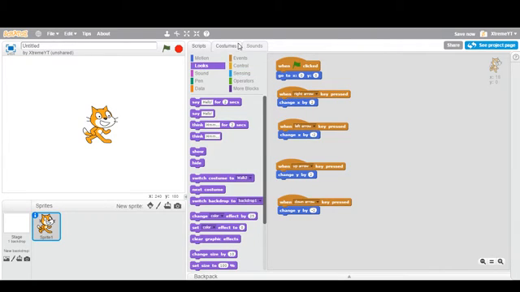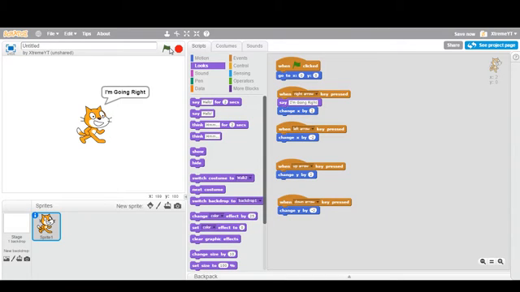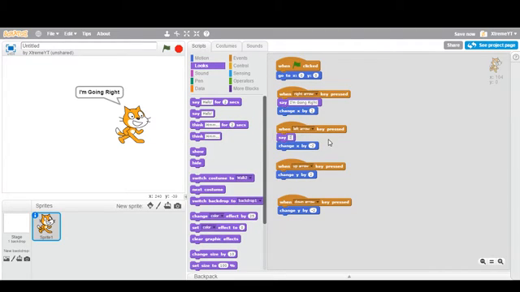Looks is costumes and saying stuff. For example, if you want to say something, I can add a say block, and then I can say I'm going right. In this, when I press right, it will say I'm going right. If I do another one, say I'm going left under the left arrow, it will do the same.